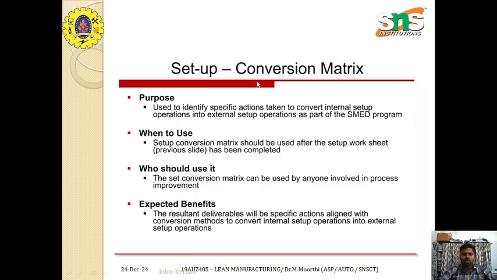What is the conversion matrix to be followed, what is the purpose, when to use it, who should use it, and the expected benefit. These are the objectives to keep in mind while following each process, so that there is a purpose for each process we implement. There should be a meaning for each process.